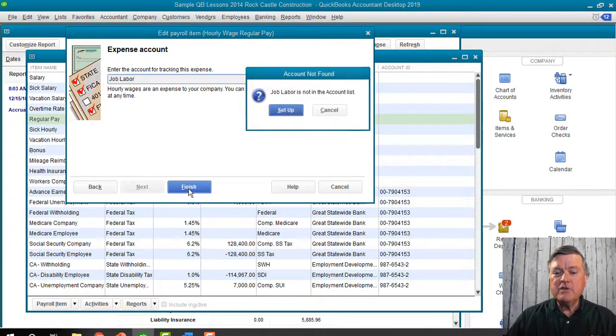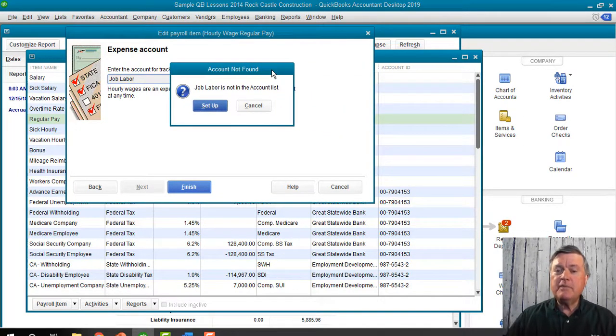If I click finish, then QuickBooks gives me an opportunity to set up that account without having to close out, go over to the chart of accounts and all that. I can do it right from here. And it tells me that account isn't found. What do you want to do? Do you want to cancel and pick something else? Or do you want to set this up as a new account? Well, we want to set it up as a new account, right?